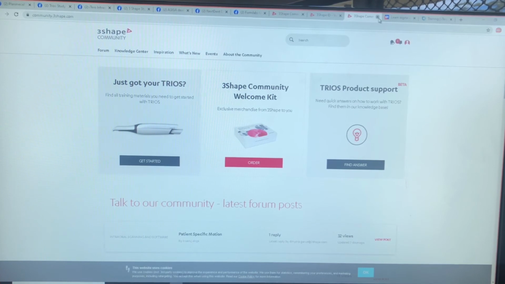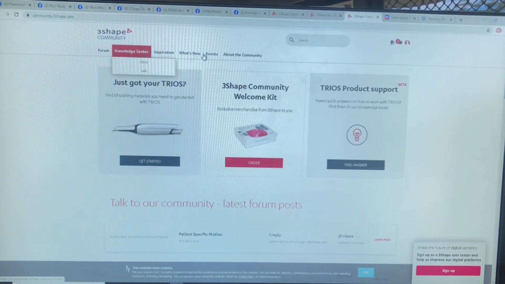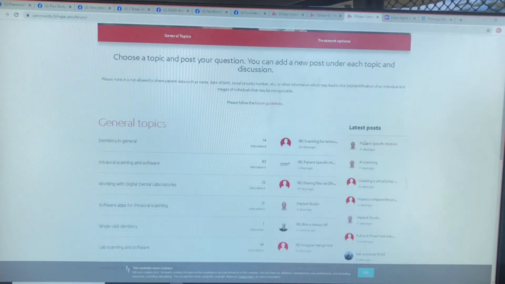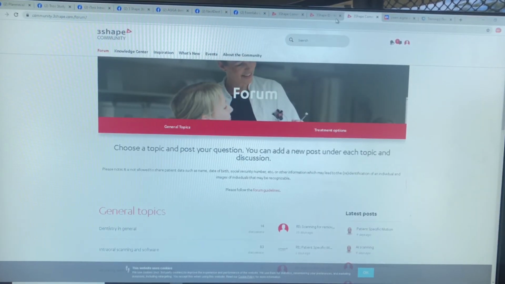Okay, so once we go into 3Shape Community, you can see there's your Trios Get Started, and a welcome kit that you can order. There's also forums, so you can go into the Knowledge Center, let's say go into the clinic, and you can find out heaps and heaps of information on here. There's a forum as well, with general topics, people asking questions worldwide once again. That's 3Shape's area that they use to help people learn information.